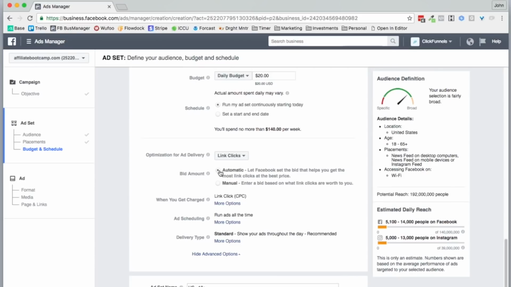Automatic bidding is always recommended with Facebook because their algorithm is super advanced and it's very, very good at getting you the best price. If you go manual, then you're thinking you can outsmart their algorithm, which is good on certain platforms, but not on Facebook. Automatic is always better on Facebook from every test we've run. Other platforms like Twitter and things like that, you'll go to manual bidding.